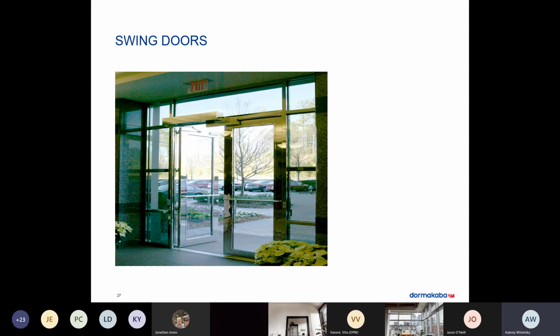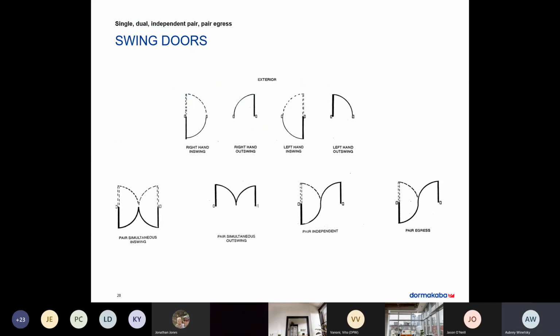So we've gone through all the different types of sliding doors. And now we'll get into swing doors, which there aren't nearly as many different types, but there are a few different types, and the differences are pretty important to know. So with swing doors, I'm sure everyone here is familiar with different handing of doors, in swing, out swing. I'm sure you all know this stuff. We do have simultaneous pairs, so they're going to swing in swing at the same time or out swing at the same time. You have independent pairs where they will work exactly as it states, independent of one another, and then egress doors.